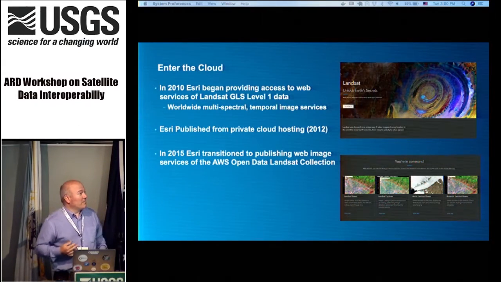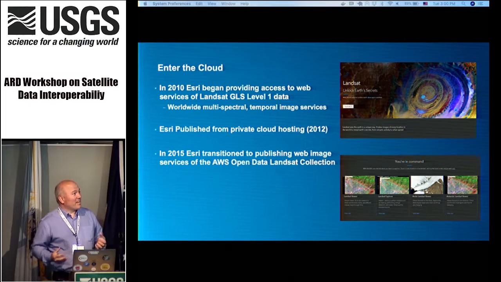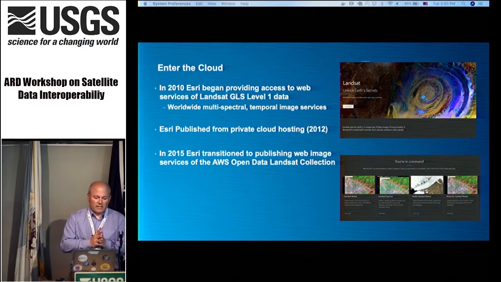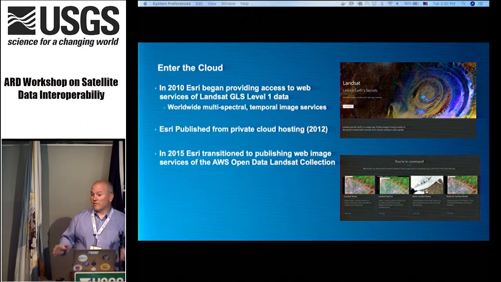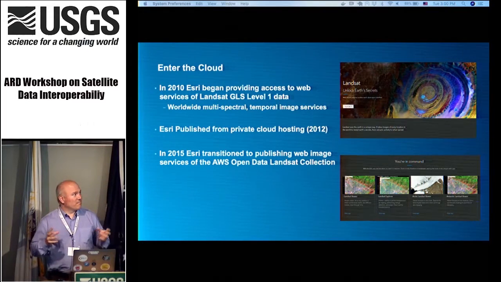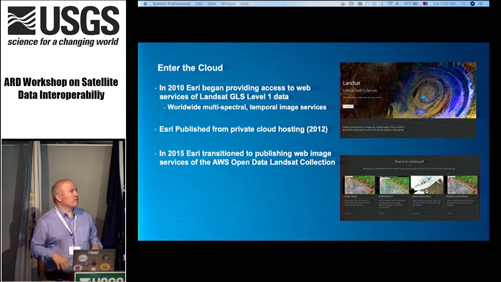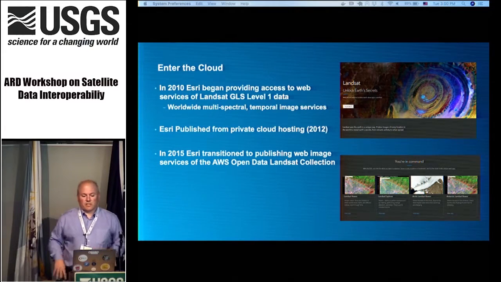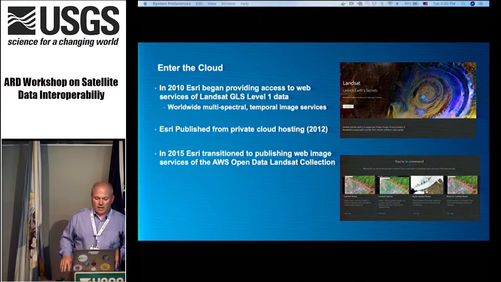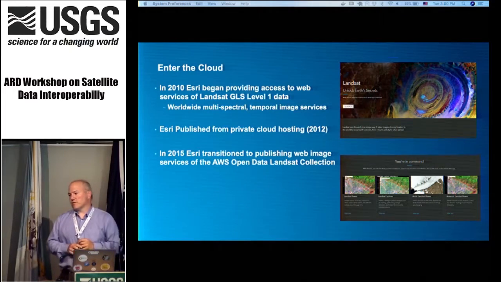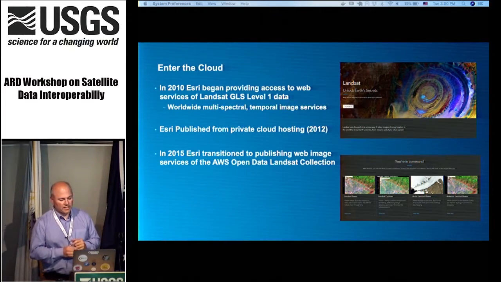And then that really coincided with the cloud. And in 2010, Esri started to provide access to web services of certain flavors of Landsat data. This put out worldwide multispectral, multitemporal image services, as we call them, from Landsat. In 2012, we published this from a private cloud, and in 2010, we transitioned to the AWS Open Data Set.